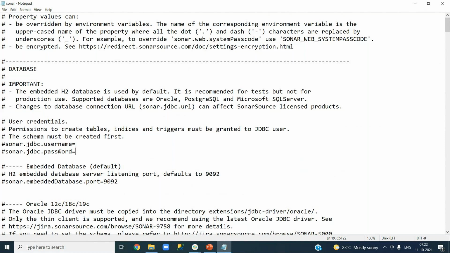But here, since it is a zip file, you need to go and configure even the database: which database you need to use, where the SonarQube data will be stored, etc. Right now the SonarQube software supports the databases you can see here. All you need to do is give the user ID and password. Right now everything has a hash, which means it is commented.